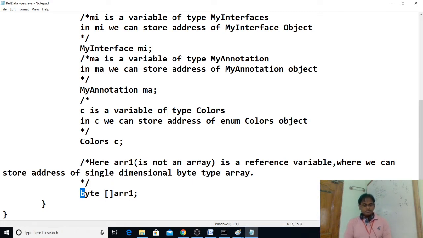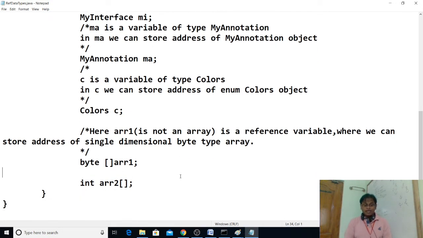So now I could say that it is a data type. The combination of byte and subscript is just like a data type which is used to declare a variable. There I can store the address of a byte type single dimensional array. So now int ARR2, single subscript I have used. Can you tell me what I can store in ARR2? Absolutely it is an address, because I am declaring ARR2 by using a data type and one subscript combination. Now here ARR2 is a reference variable.